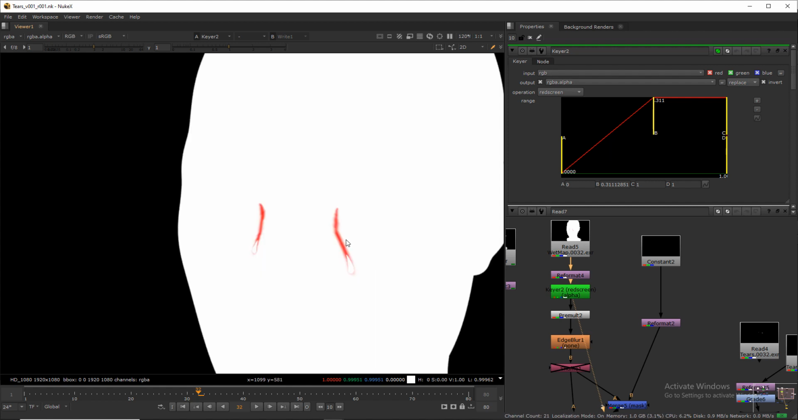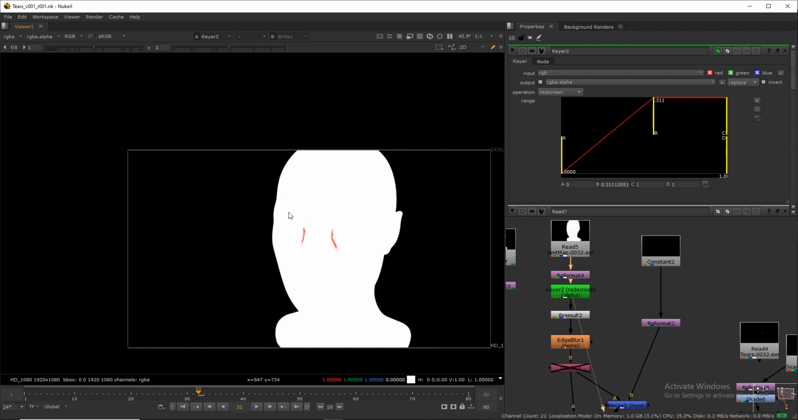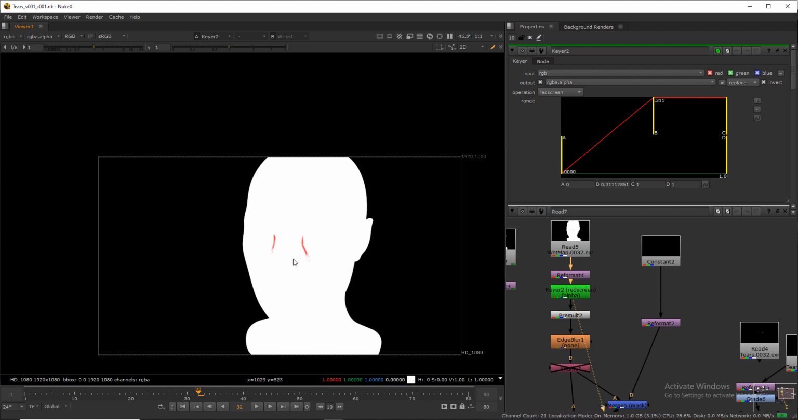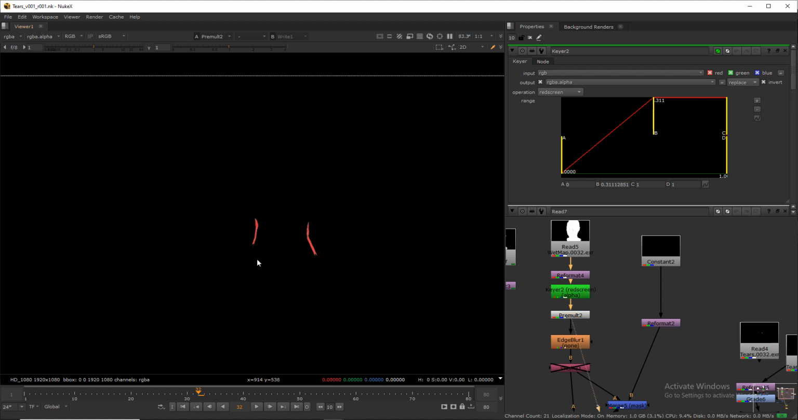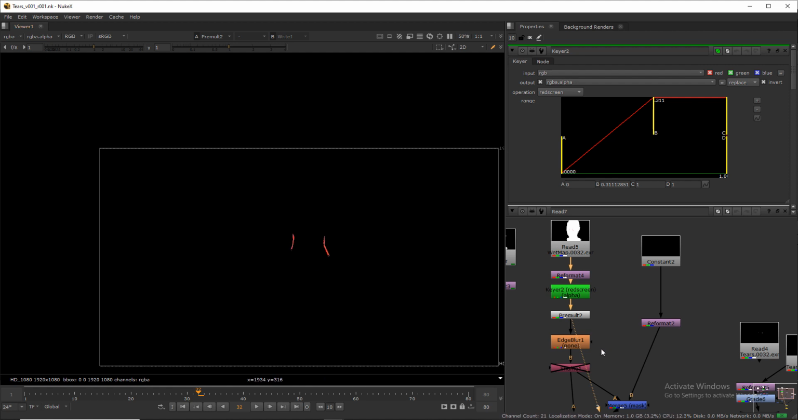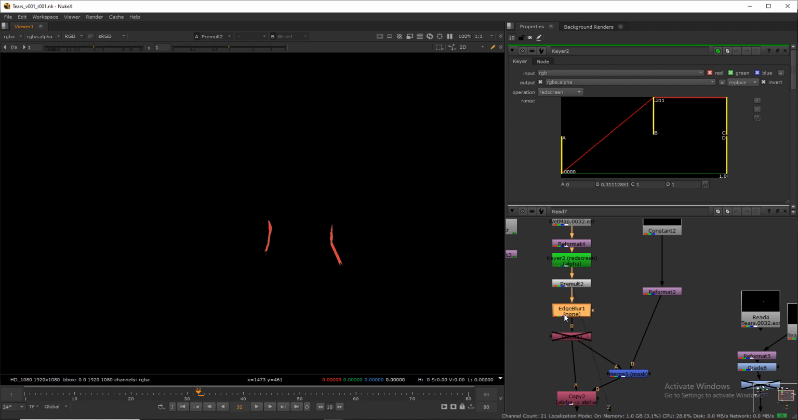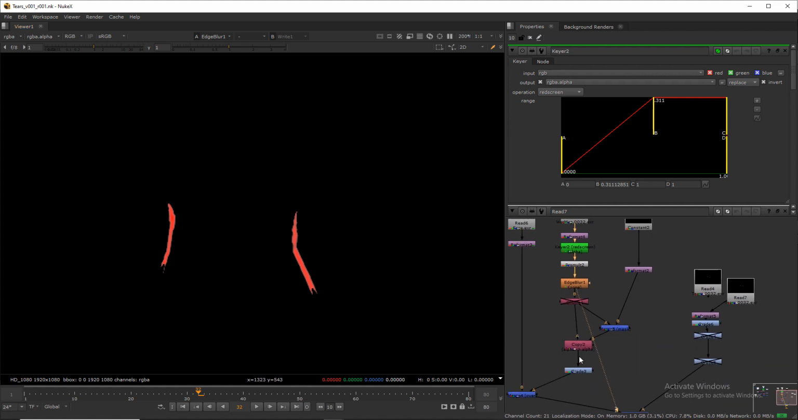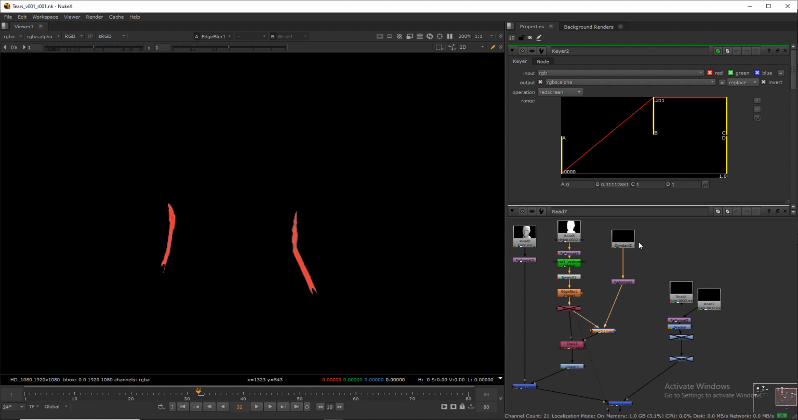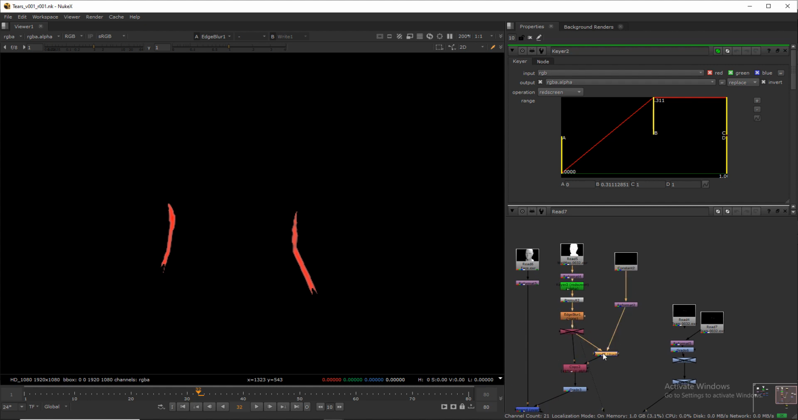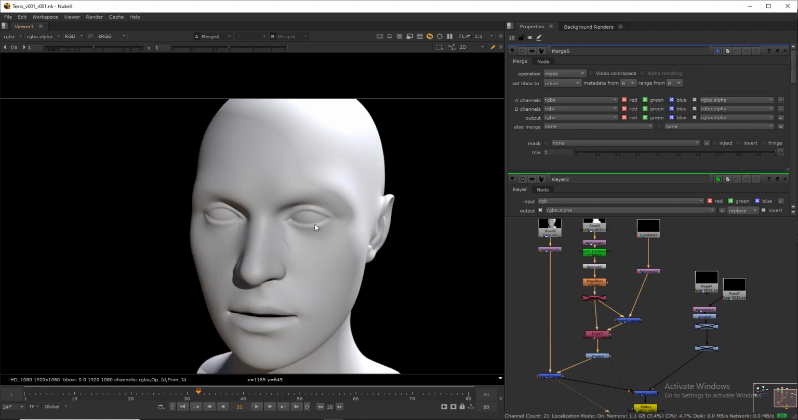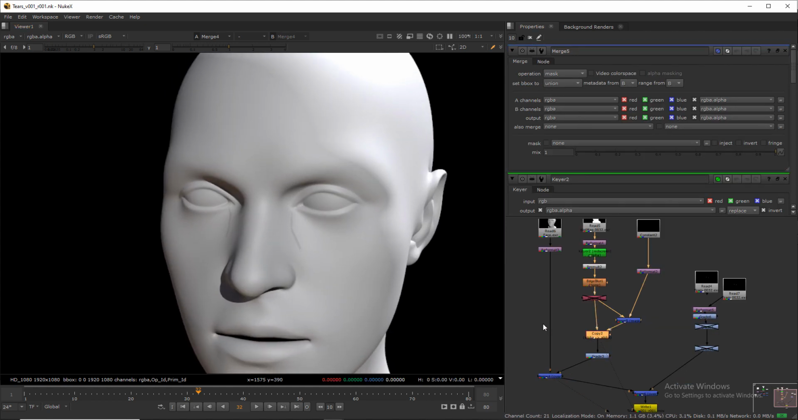But in RGB we will see this whole character, which we don't want. So I'll take pre-mult node, so I get only my red color in the RGB, and I take edge blur to blur the edge little bit, and here I'll take constant and merge it as a mask in the operation, and this is the final output.